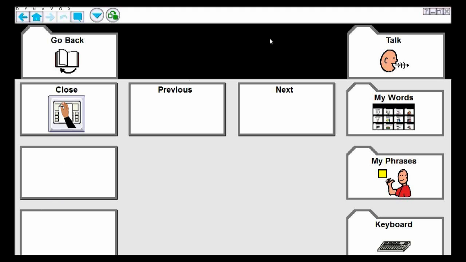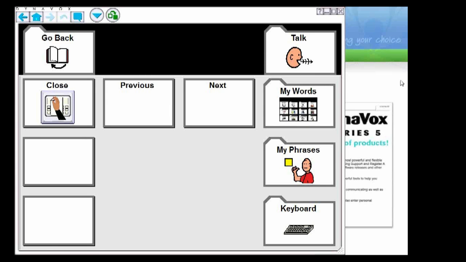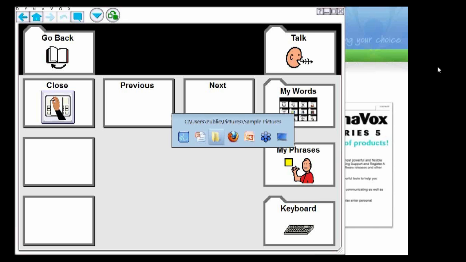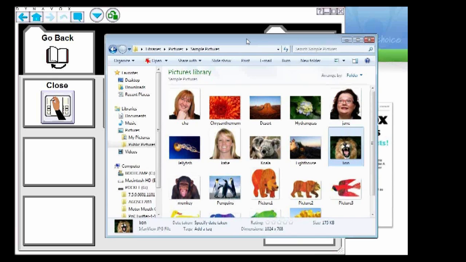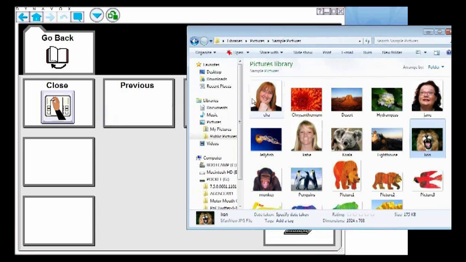The easiest way to do that in your software, you may need to plug in a mouse if you're doing it on the device, is to hit the maximize button so that it goes smaller on the screen so that you can see your other things on the desktop. And we want our pictures folder, so I've already opened that up. All you need to do is make sure that you can see both the DynaVox software and your pictures folder from your computer. It doesn't matter if you've got pictures on a USB stick, you can make sure that that's visible.